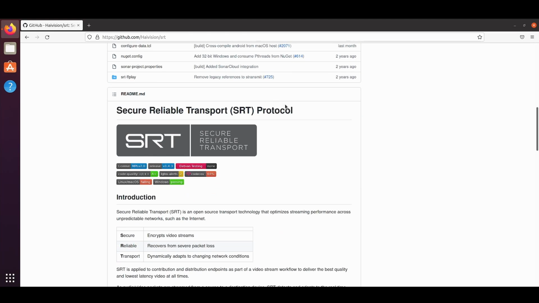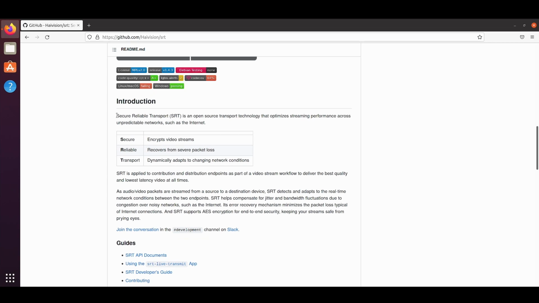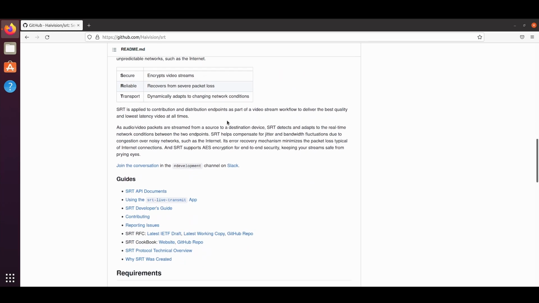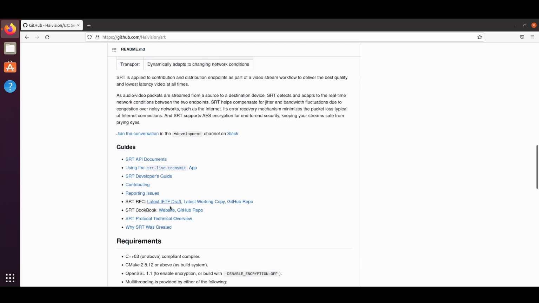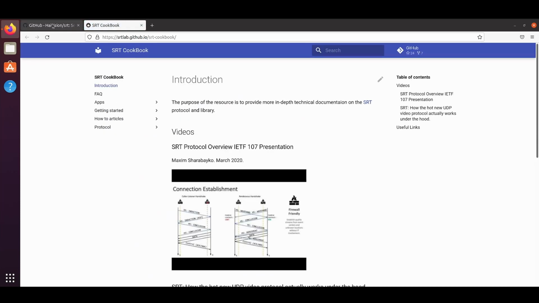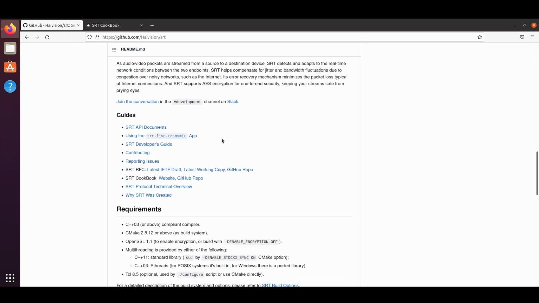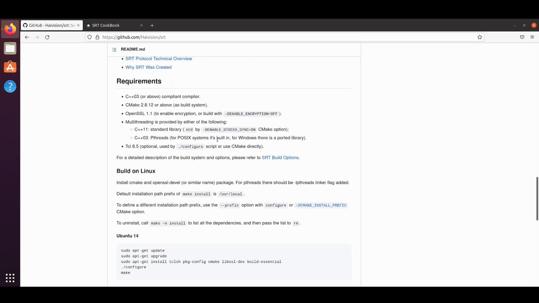There is a README file which describes SRT a bit and gives some introduction, but if you want to get yourself familiar with the protocol, you can check out the quick introduction on this channel, or read the RFCs and go to the Cookbook, for example. We will also go there after some time. But anyway, here I will not focus on SRT. We'll go straight to trying to build it and use it.